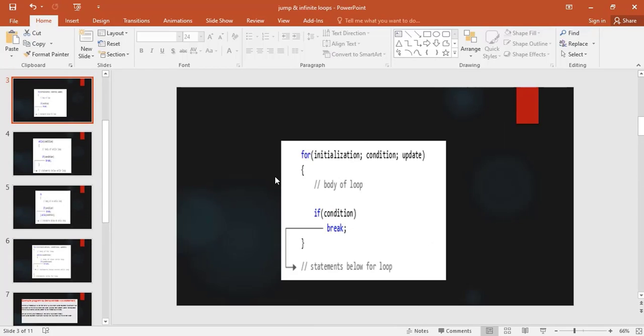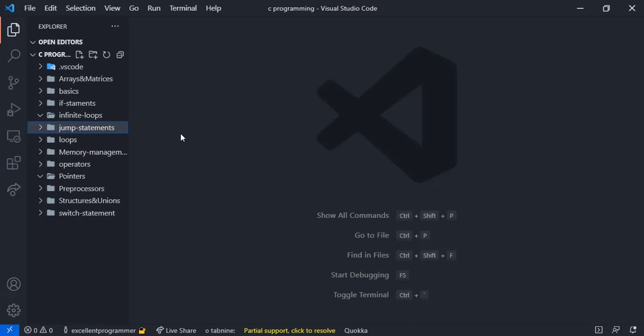So remember how we use it with the for loop. This is a for loop: we have the initialization, condition, and update, which is the modification. Then you have the body of the loop. Then this is how we are going to use the break statement. So let's write the code.